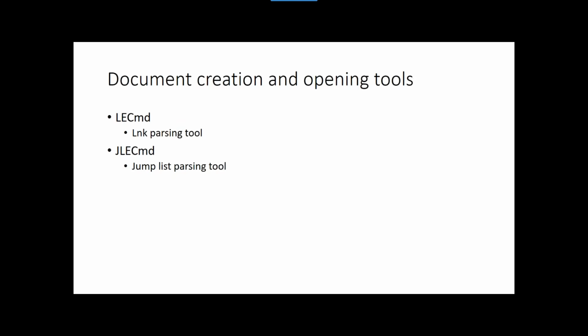So that takes us away from evidence of execution and over to document creation opening. Primarily, we're going to be talking about link files or containers that have link files in them from this point forward.